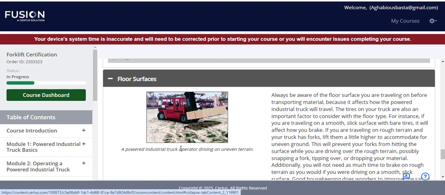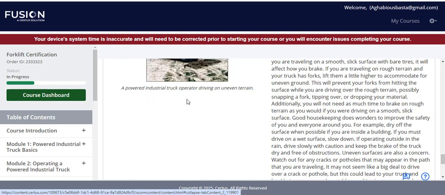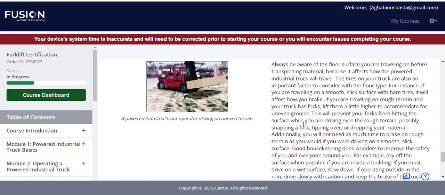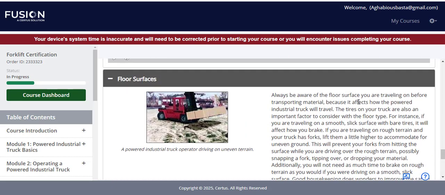Floor surfaces. Always be aware of the floor surface you are traveling on before transporting material, because it affects how the powered industrial truck will travel. The tires on your truck are also an important factor to consider with the floor type. For instance, if you're traveling on a smooth, slick surface with bare tires, it will affect how you brake.